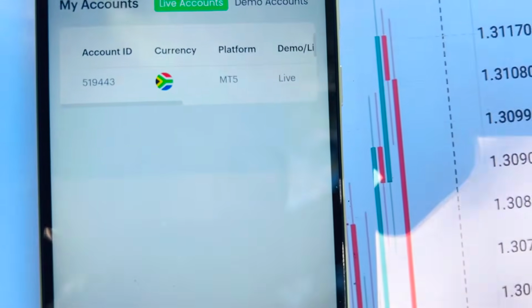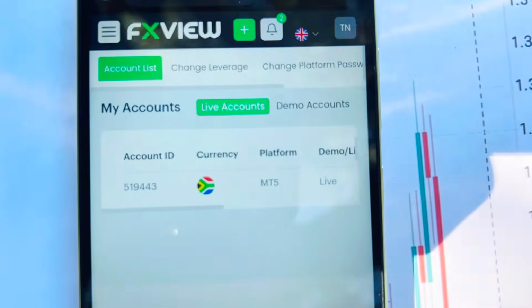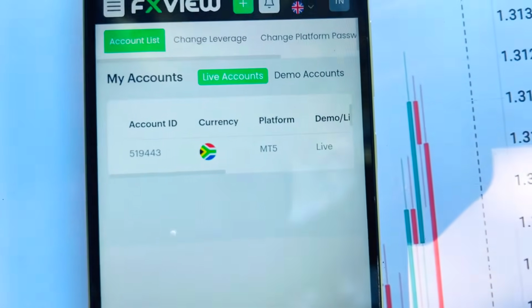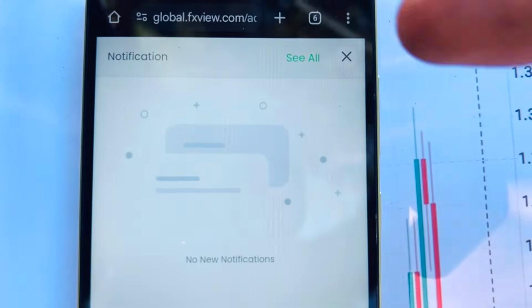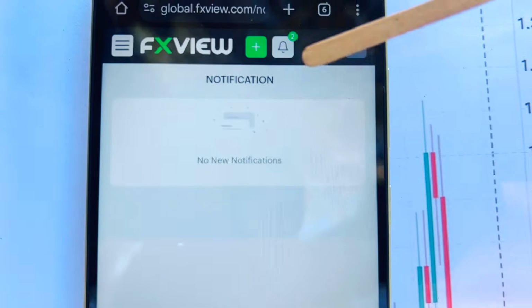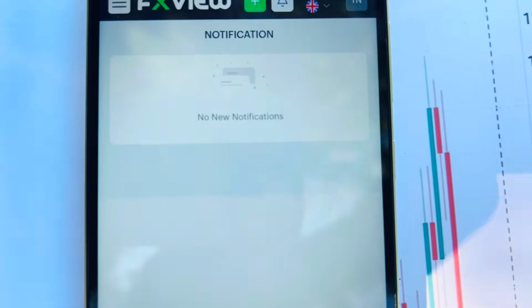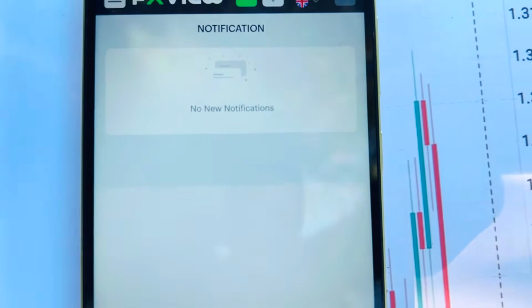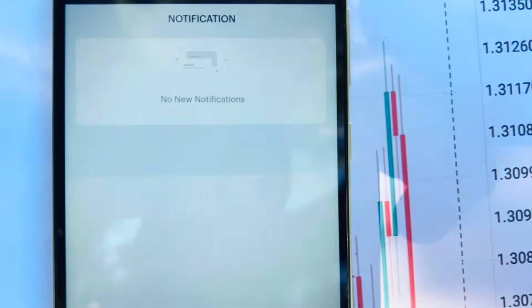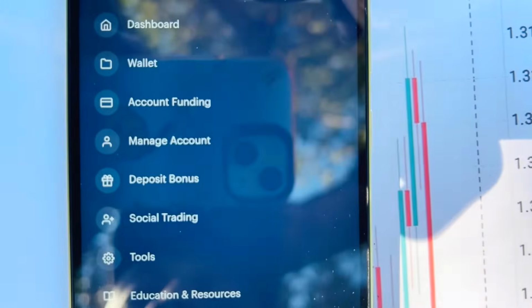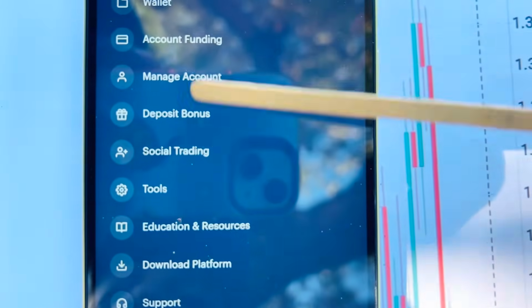So on FXView, please make sure that when you submit the documents or documentation, you are submitting a document that is less than 4 megabytes. You can also click on this bell icon here, see all notifications. If the document you are submitting is more than that, you can take a screenshot of that login ID. So you can see now how we connect the accounts.